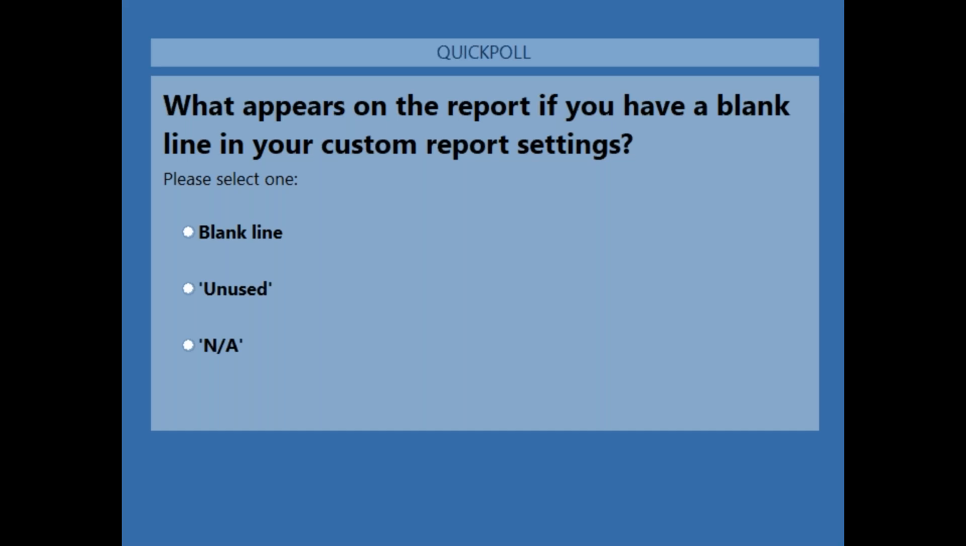Do you just see a blank line? Does it say unused, or does it have N/A for not applicable? So this is where you've left a blank line in the report selection. And when you run that report, what does it show for that particular blank line? Again, we'll run a minute, so we've got about 20 seconds left, then we'll move on to the next question.